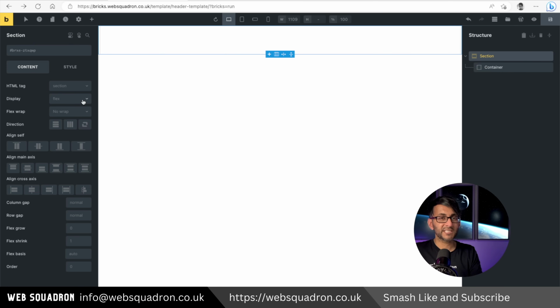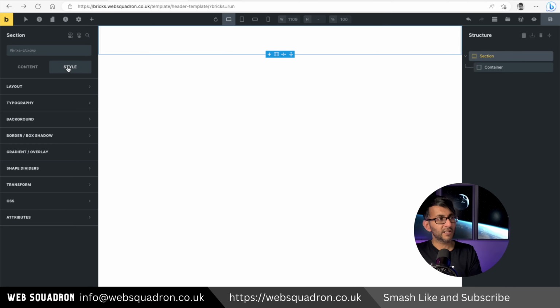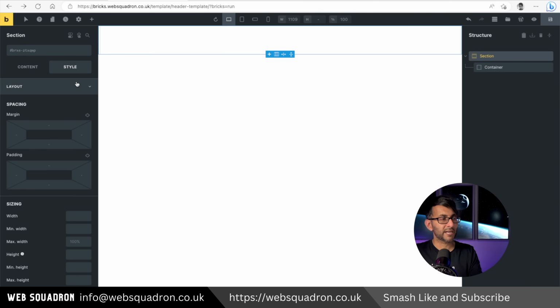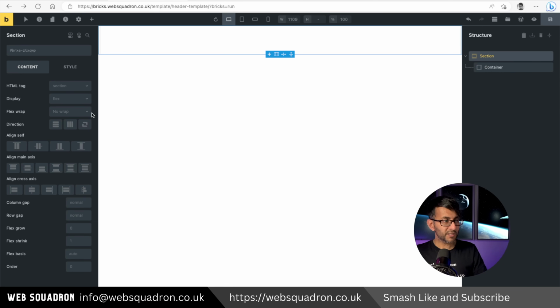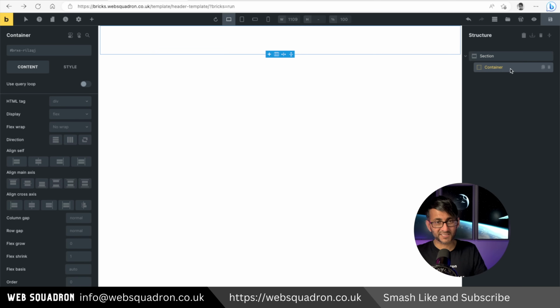We're not building with CSS Grid because I want to keep this as accessible as possible to a lot of people that aren't really familiar with CSS Grid yet. Another video may come out one day where we jump into that, but not just yet. And we have the style tab as well, where you can start to mess around more with your margins, your paddings. I'm not going to do anything to the section. That's all it is. Instead, I'm going to go to the container.